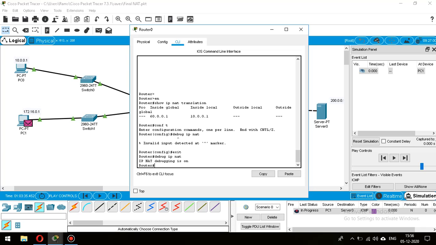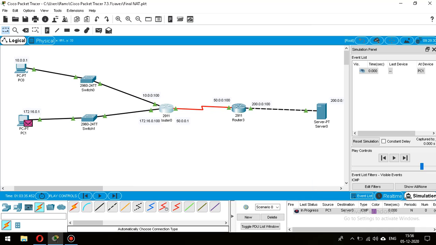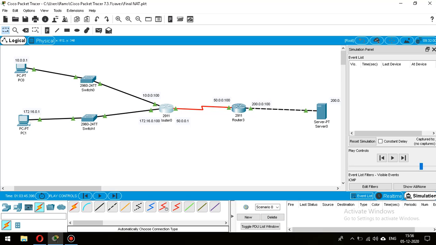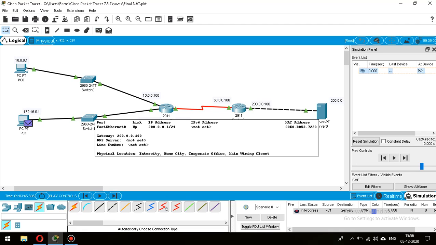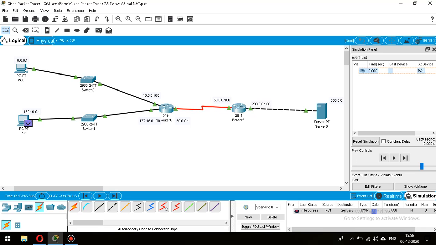So now IP NAT debugging is enabled, and you can see the translations. Since there is a problem with IP NAT translation, the table sometimes may not show dynamic NAT specifically. That is why the Cisco website asks you to use this command called debug IP NAT. Using that you can trace your translations. So let's go for tracing of translations.